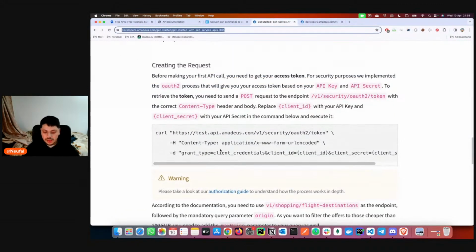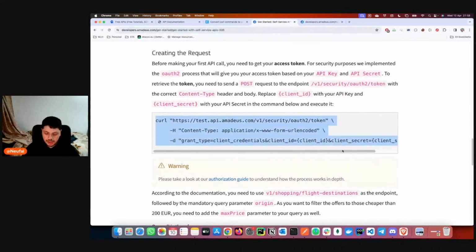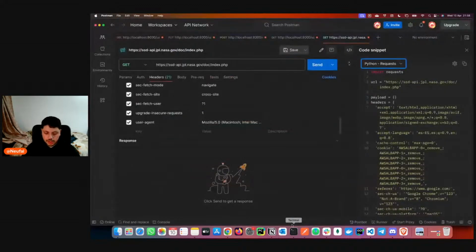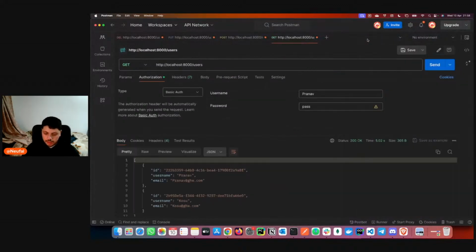So the thing here is we need to make this API request, okay, to get a token. If we go here, let's delete this.